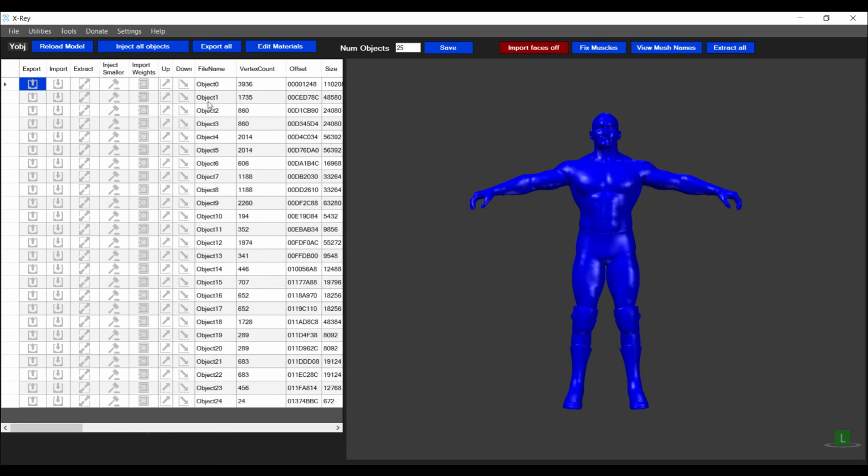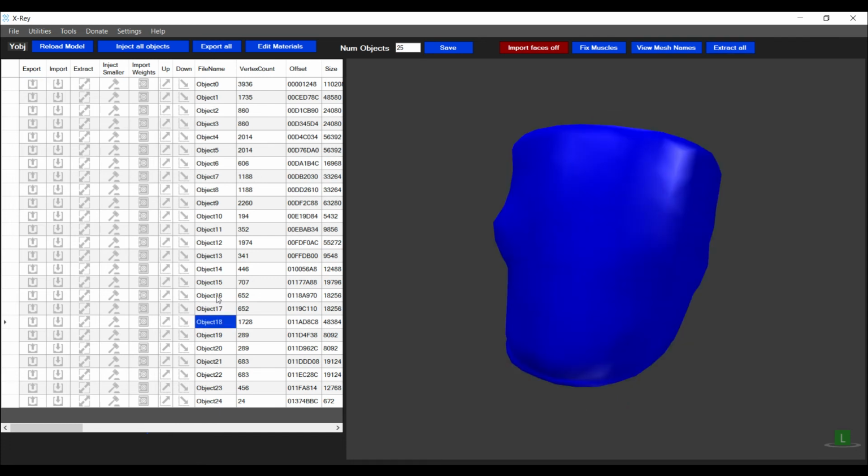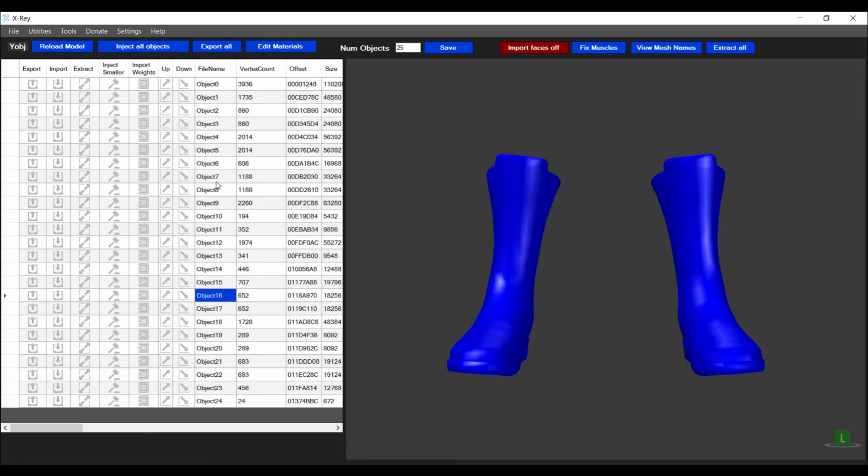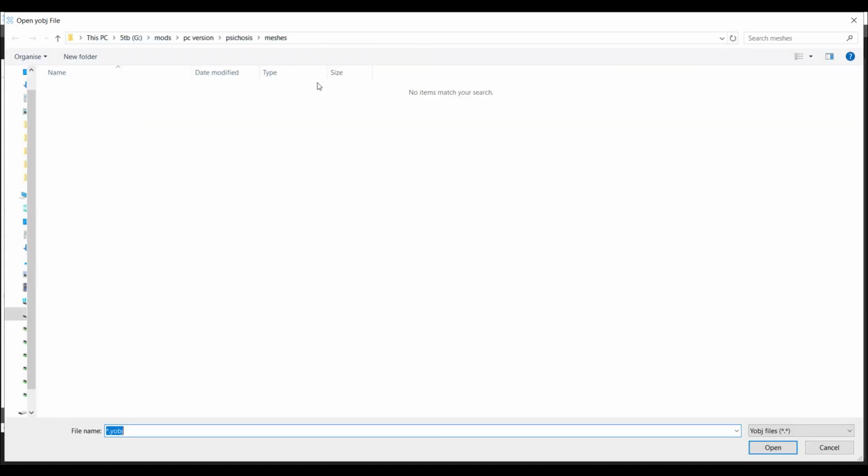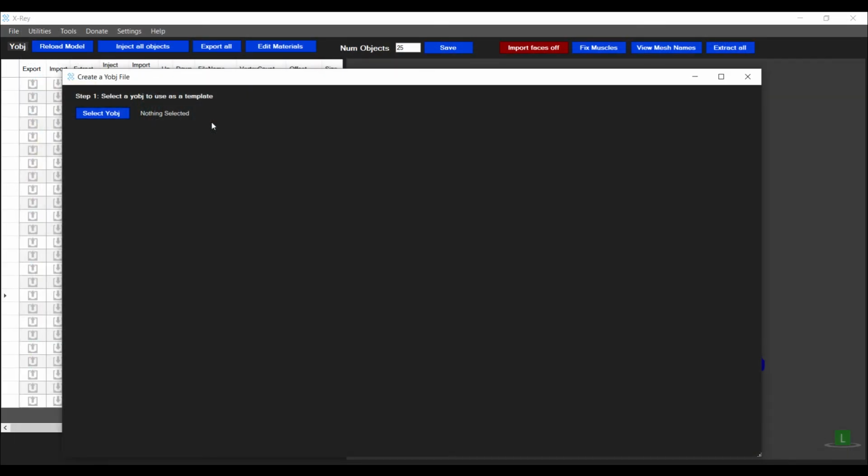Alright, so I'm going to build a custom mesh, and I don't really require any of the attire objects. So I'm going to use everything from object 1 up to object 16. And I'll click on Control P. I'm going to select the Y object which we're going to use as a base, in this case Randy Orton's.